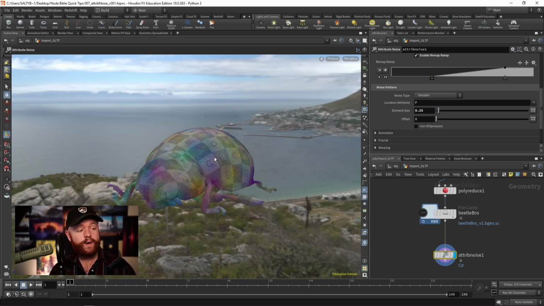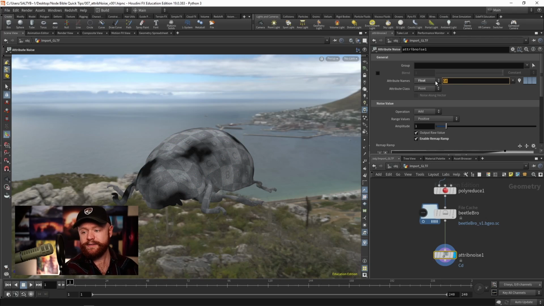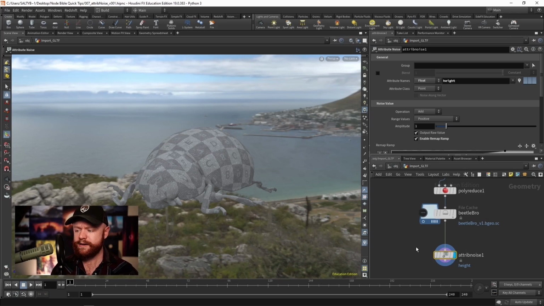And let's say that I want to use this only on his shell. And I want to have some kind of weird morph-like effect happen on his shell to displace it outwards, right? Well, I don't want to use color for that. I want to use a float attribute. In other words, an attribute that just has one component to it. I don't need three. I don't need RGB. So I'll change this here to floats. Let's call this height right there.